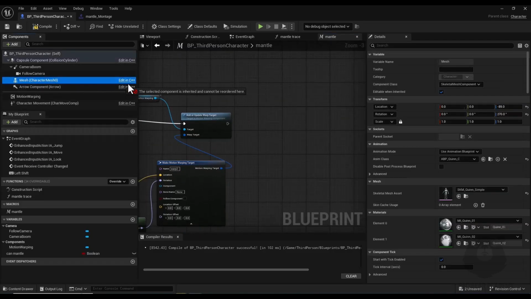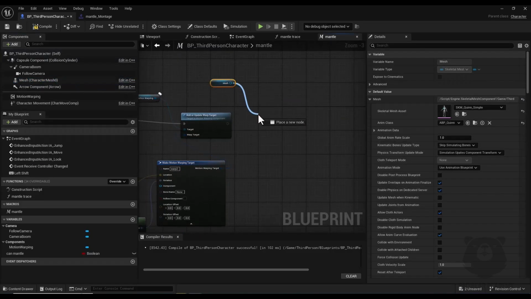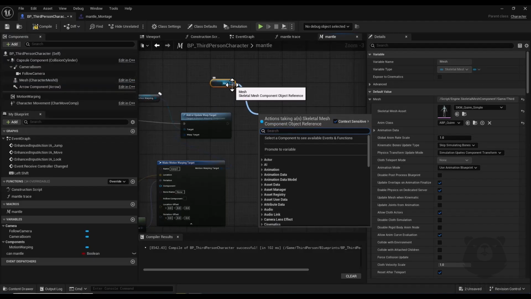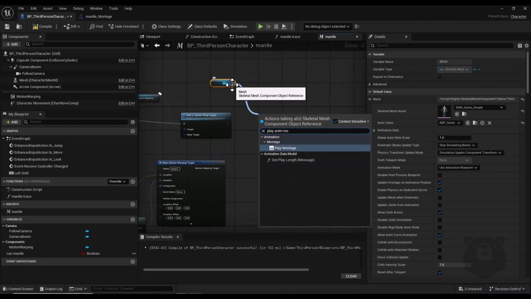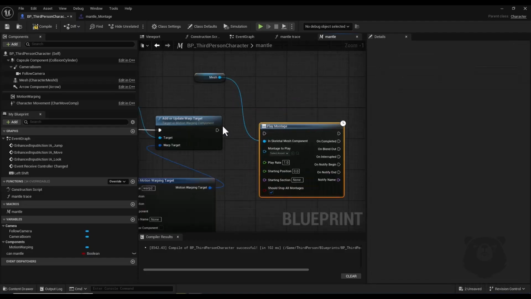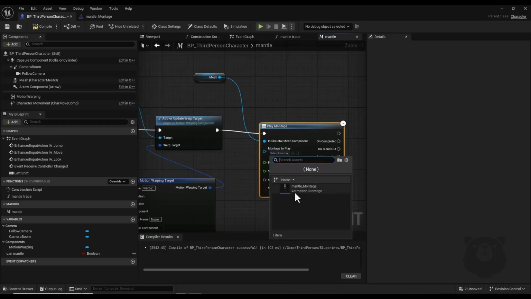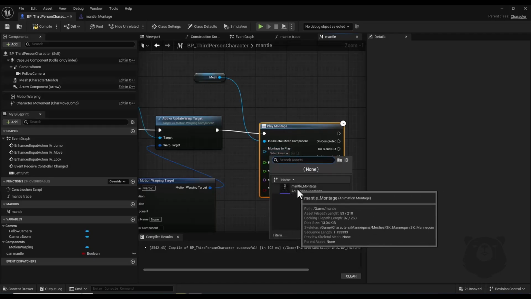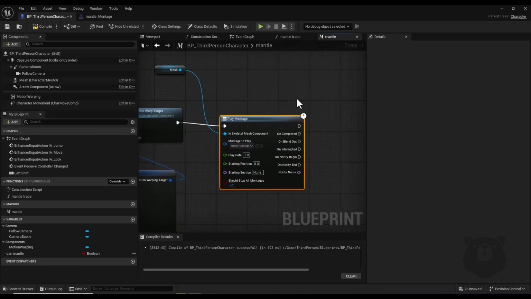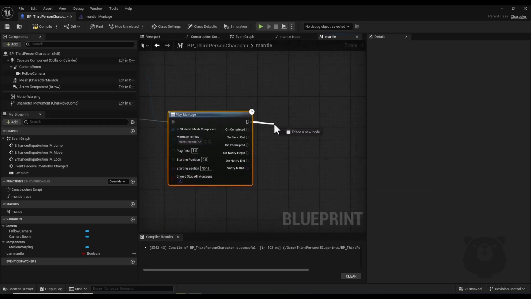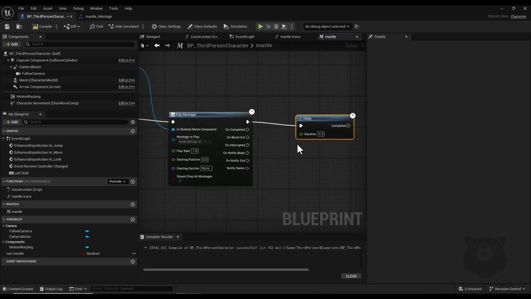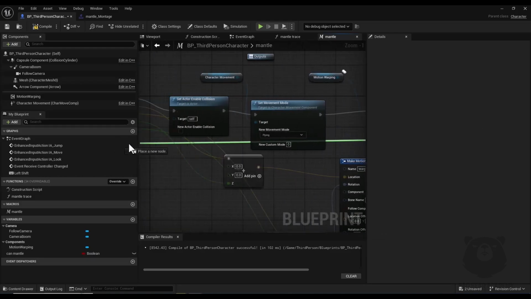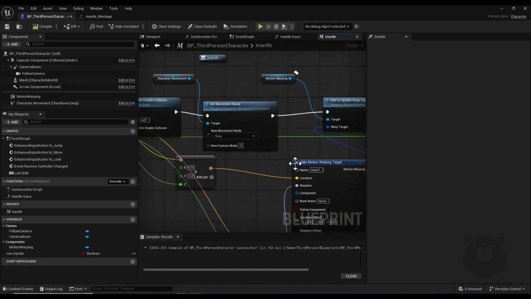Now here I drag and drop my mesh, and here I drag a node from this mesh component and search for play anim montage. Play montage. Alright. And now I connect it to here, and for montage, here I select this mantle montage that I prepared for this tutorial, and here I drag a node and add a delay node, and I connect this duration to this montage length.